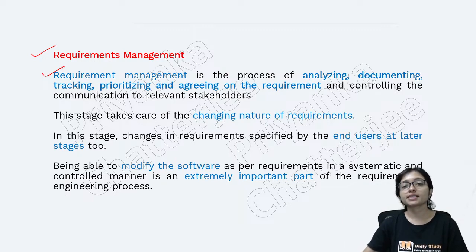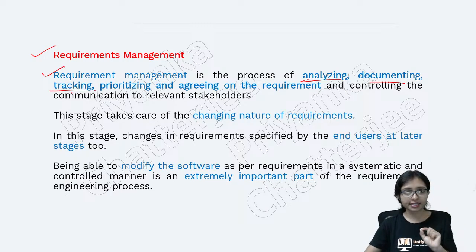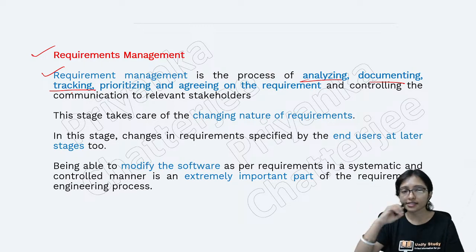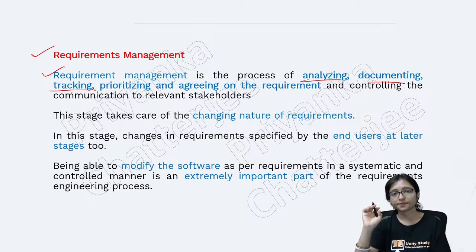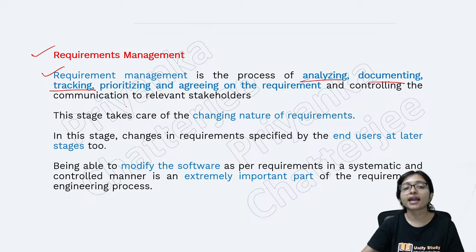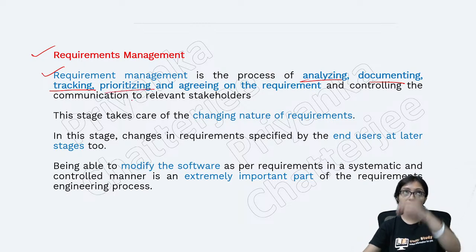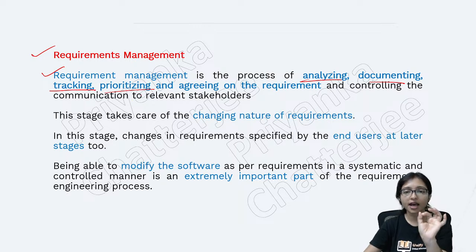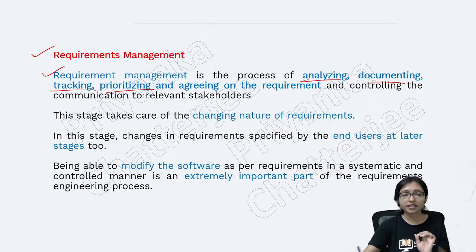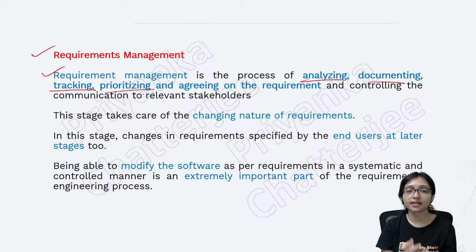So management is analyzing, documenting, and document tracking. It means you have listed the requirements, this is done, this is done, this is done, in this way. You have to do tracking and prioritizing. There are lots of requirements. Out of them, what are the high priority tasks? What are the low priority tasks? You have to prioritize the tasks.